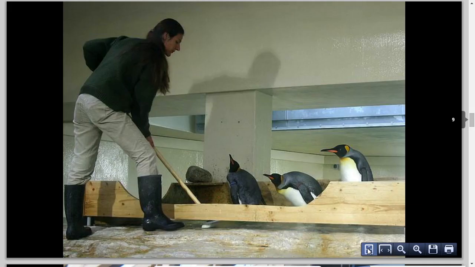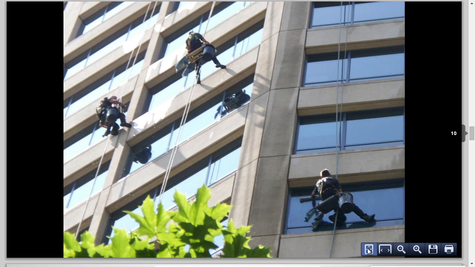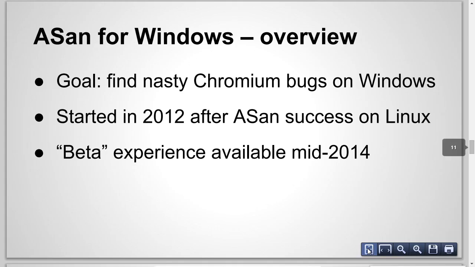So we all like Linux. We're compiler guys after all, but it turns out that most of our desktop users are actually using a different operating system. So we've decided that it would be very useful to get ASan goodness to Windows. And to prioritize better, our first goal was to find the nasty security bugs in the Chromium browser. We started a couple of years ago, and in the middle of this year, we got to the beta experience, which is most stuff works well. There are a few rough edges, but one can work around them or send patches. Welcome, by the way.